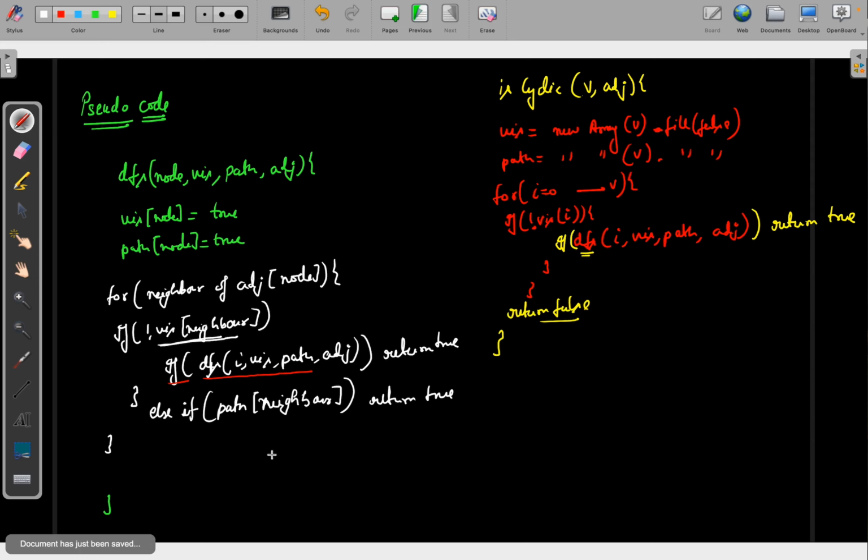Else, what will we do? We will do nothing. That is the end of the for loop. After the end of the for loop, I need to do two things when I return: I will make path of node equal to false, and I will return false. That means the for loop is done and I am not able to find any cycle. So basically this DFS will return.